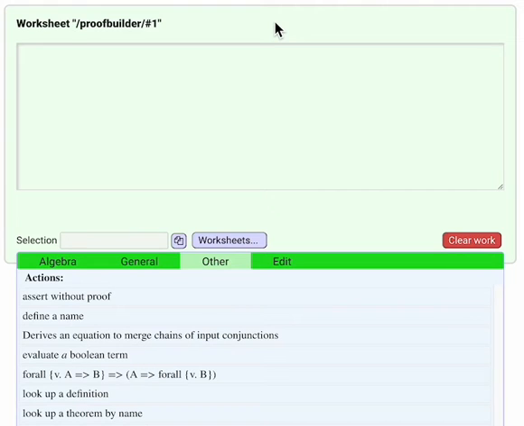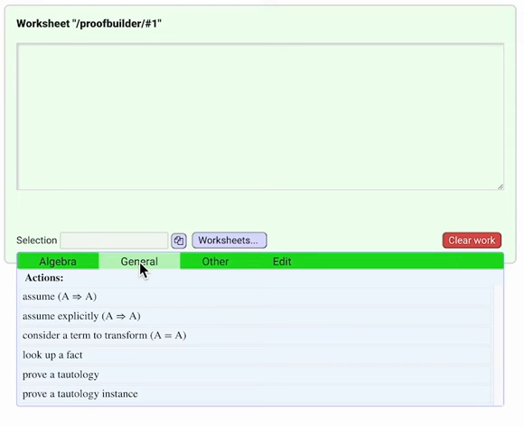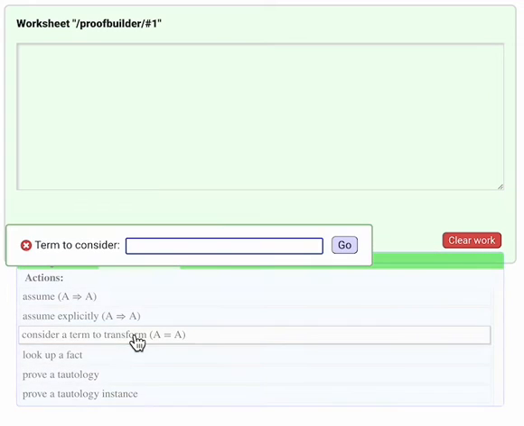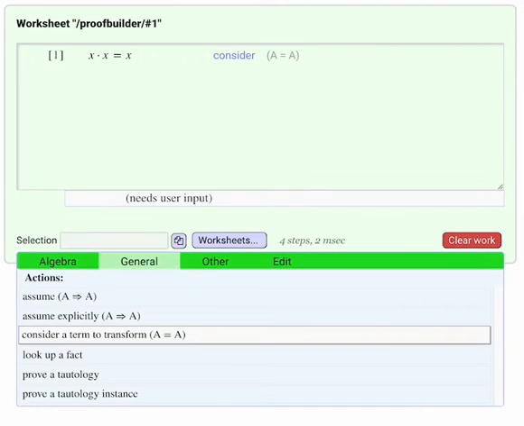So I'm going to start by using the command to consider a term to transform. Go down to that menu item, click, it prompts us. We'll enter the term x times x equals x, and we get a proof step. Now the consider step is normally shortened for clarity and to reduce the clutter.